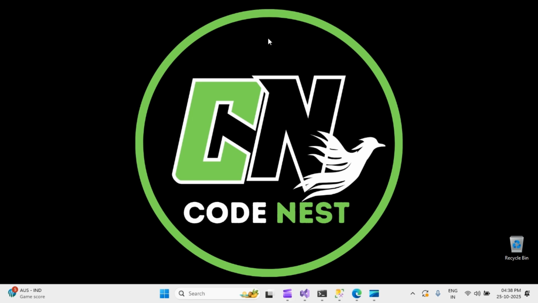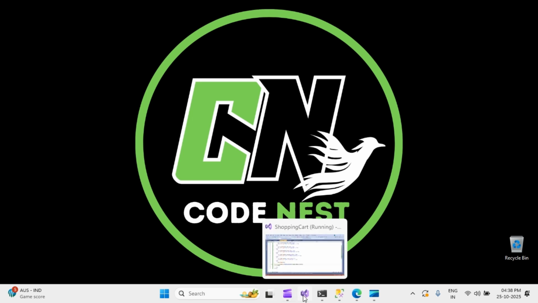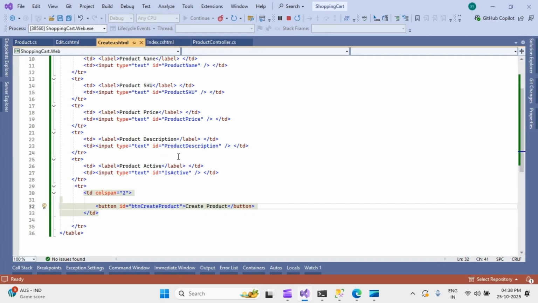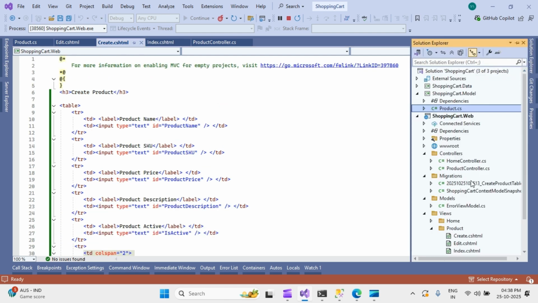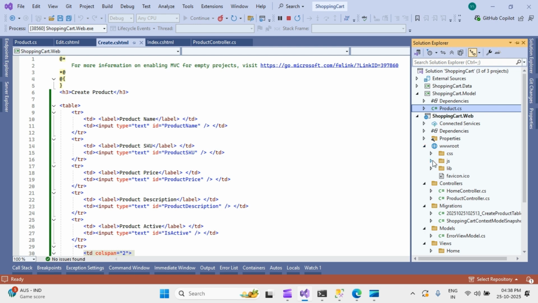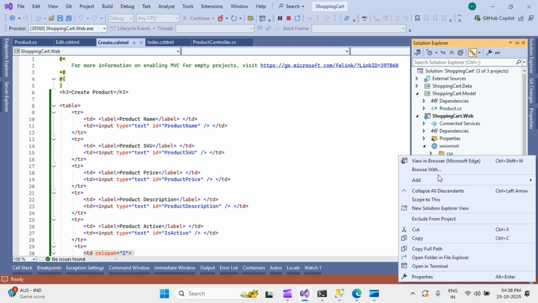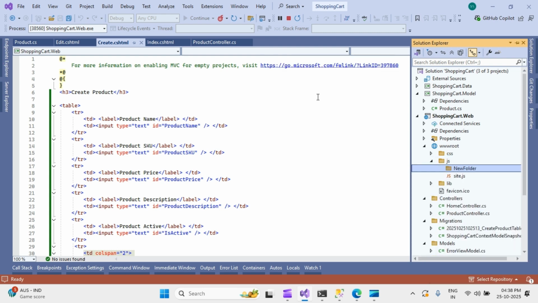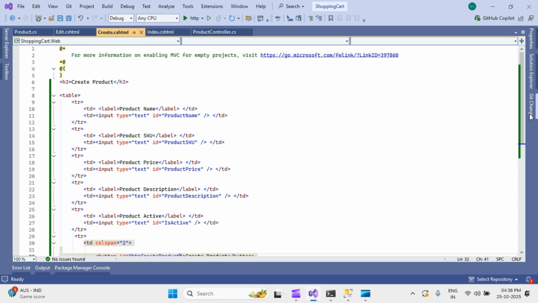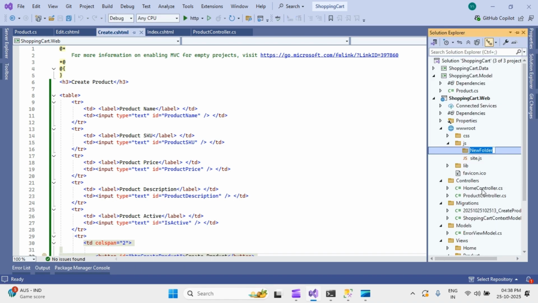In this video tutorial, I am going to show you how to add the JavaScript file for getting this value. So we can go here, wwwroot, open the js folder, and create a new folder called products.